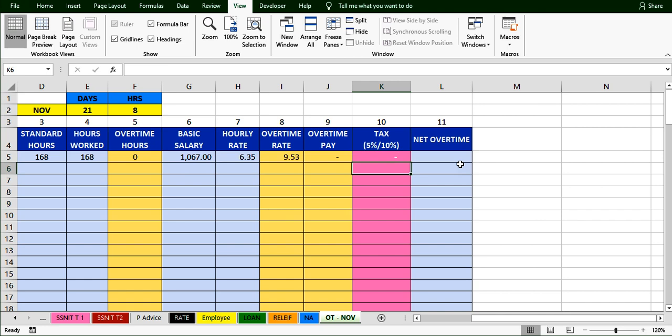Because there is nothing here, that is why you are seeing zero. But should we put something here, let's say 50, you see that it calculates the overtime for us. Should we put 500 here? It will calculate the overtime for us. But because there is no overtime there, that's why you are seeing it as empty.